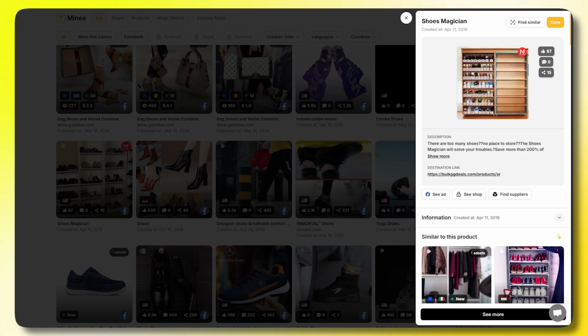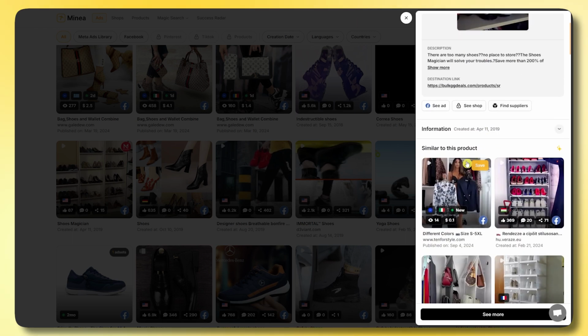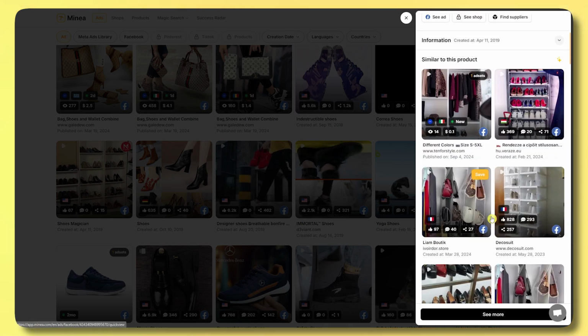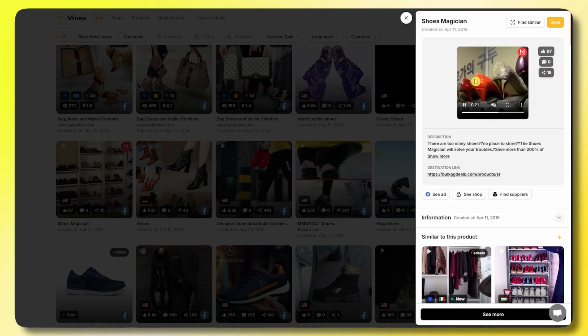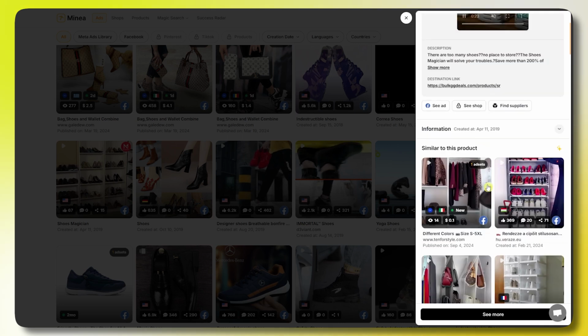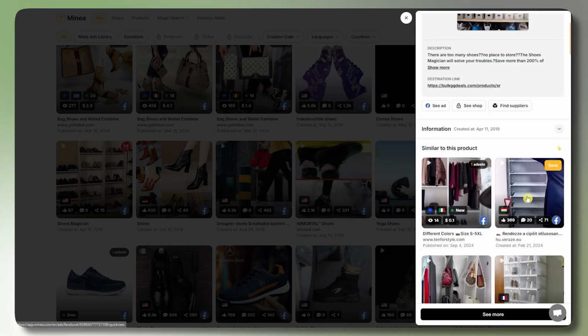And then also, I think that it has low saturation, because using Minea in here, I can see that there are a lot of similar products to this product, but they're not exactly this one, which is solving the specific problem. As you can see for this one, it's not really the Shoes Magician. It's just basically a container or maybe a shoe rack in here.